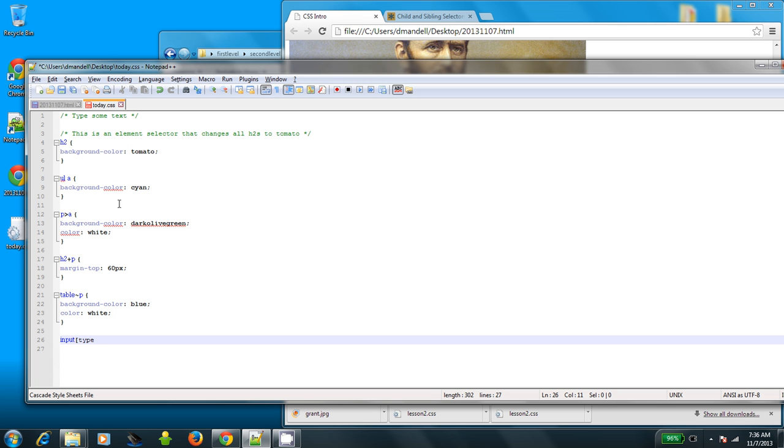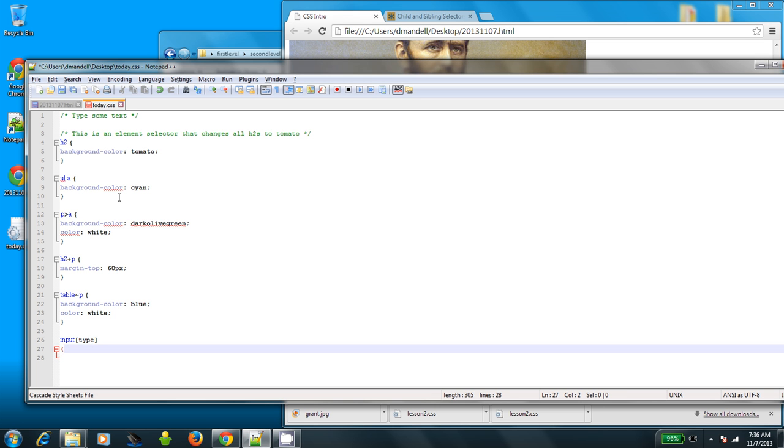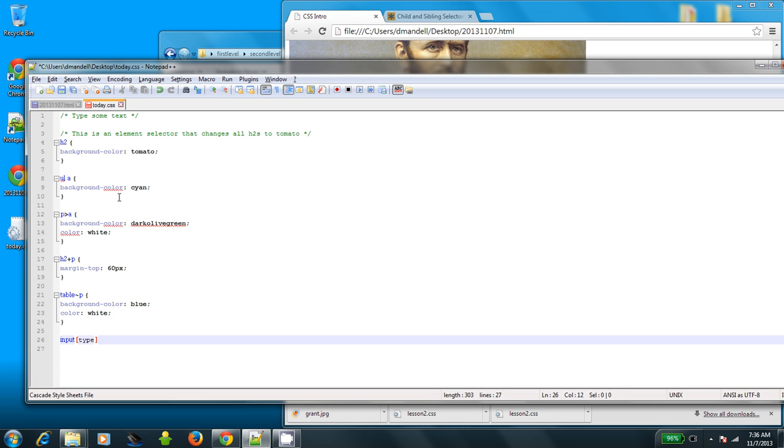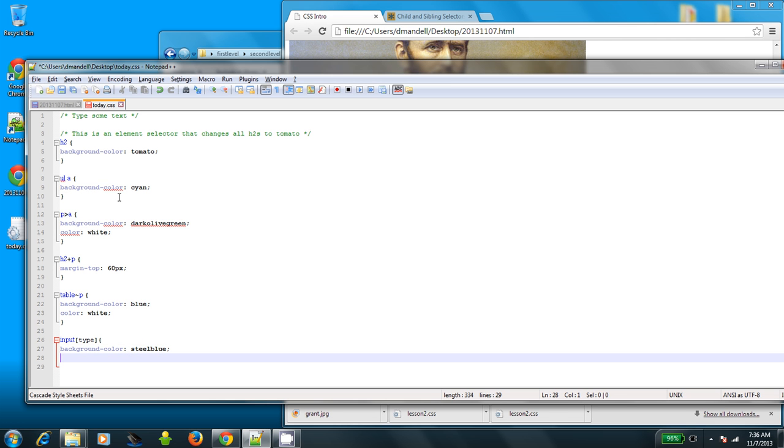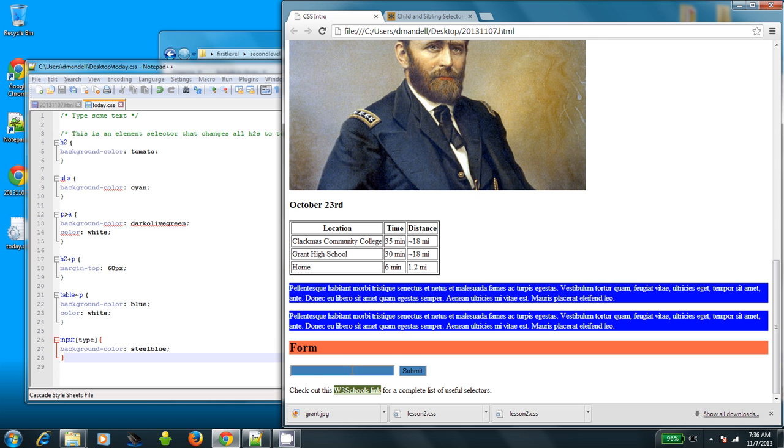Now if I just did type and bracket without using type equals button, it would select everything with a type attribute. So let me show you what I mean. Background color steel blue and save. So both the input box and the submit button got that steel blue. But I don't want the input box to have a color. I just want the submit button to look cool.